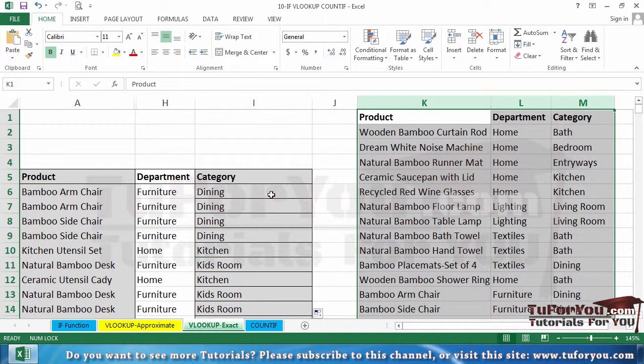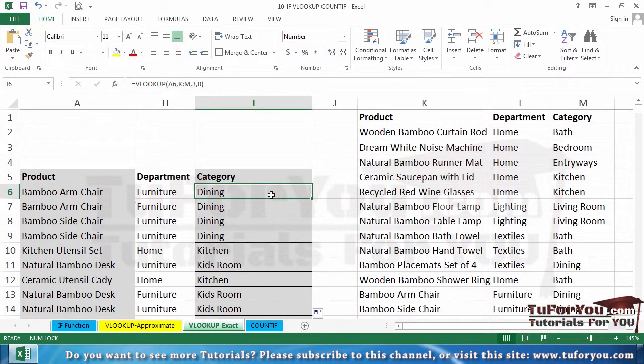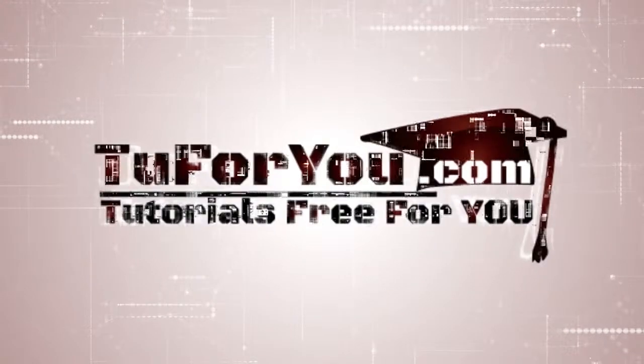There's no question that using VLOOKUP for an exact match is always required with text, and it will be required if you're trying to look up ID type numbers. They've got to be exact as well.